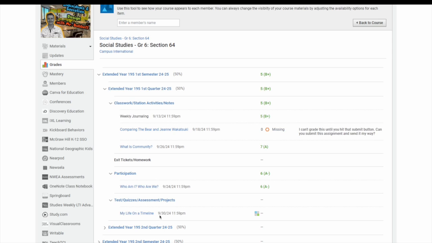My categories, and every teacher's will be a little different, are classwork, station activities and notes, exit tickets and homework, participation, tests, quizzes, assessments, and projects, right? You can see that we have several different individual grades in the classwork, stations, activities, and notes. We have no exit tickets and homework because we have not done much of that in this first unit. We've done a lot of journaling instead. We have one participation grade here, and we have one project, My Life on a Timeline, and you can see that there is no grade for that one because I have not graded it yet. This student has a rubric that's waited to be graded.